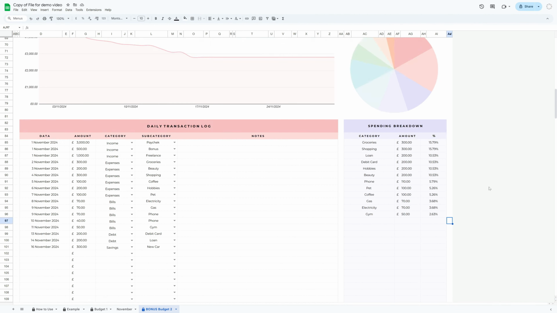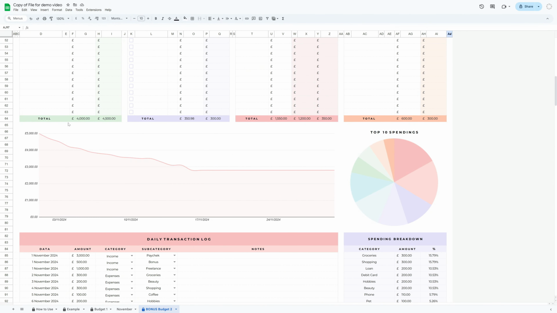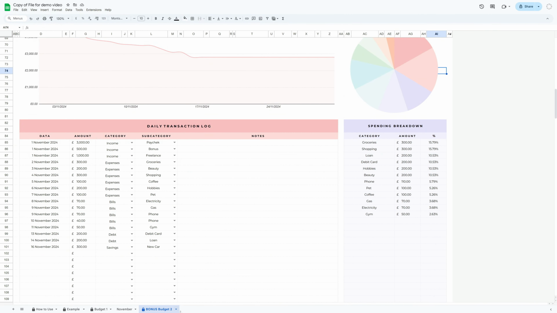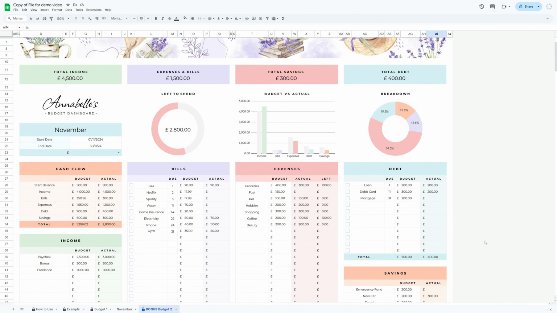The second main difference is that, in this table, there is an additional chart. This chart allows you to track your available money on specific dates. It updates based on the dates and amounts you enter in the daily transactions log. These are the key differences between Budget 1 and Bonus Budget 2. The choice is yours. Review the features and decide which template works best for you.